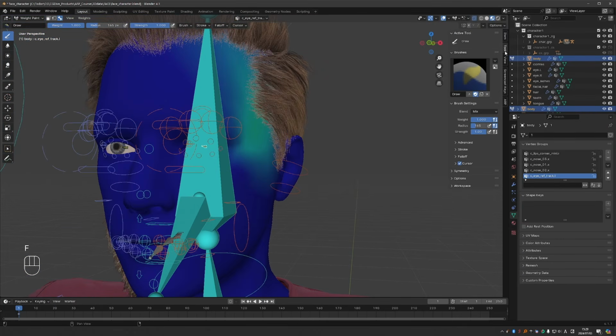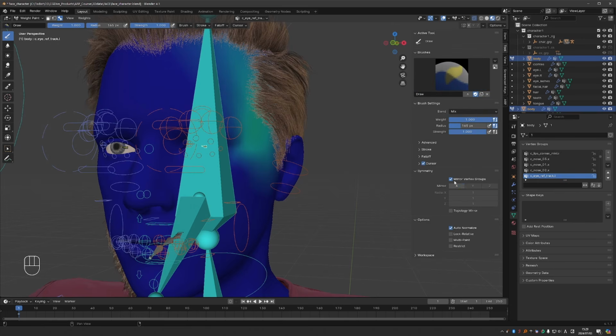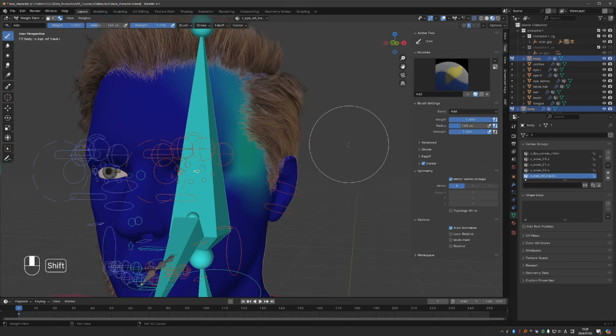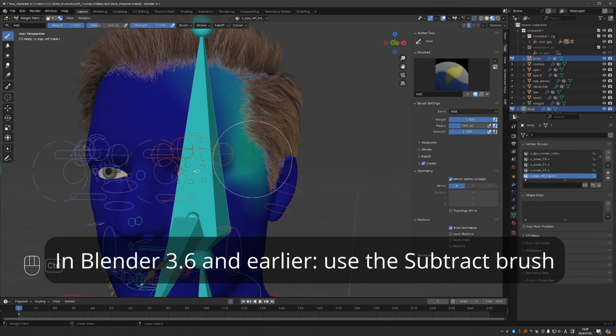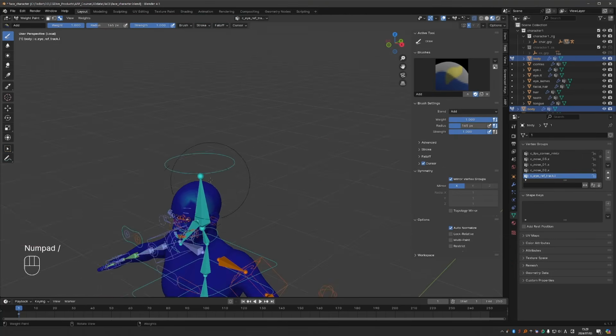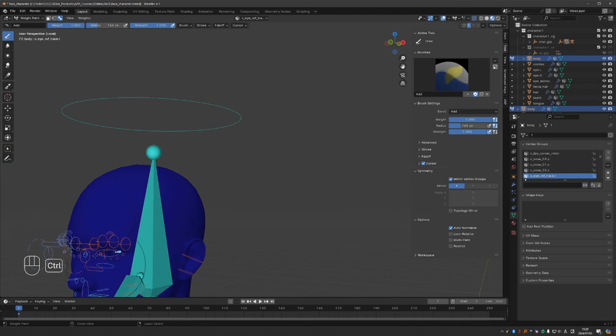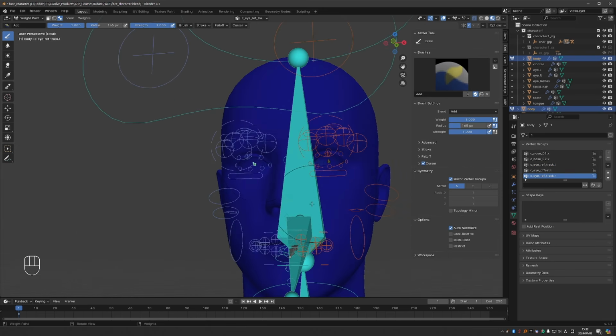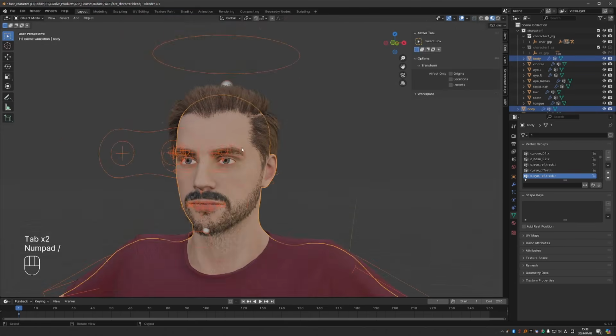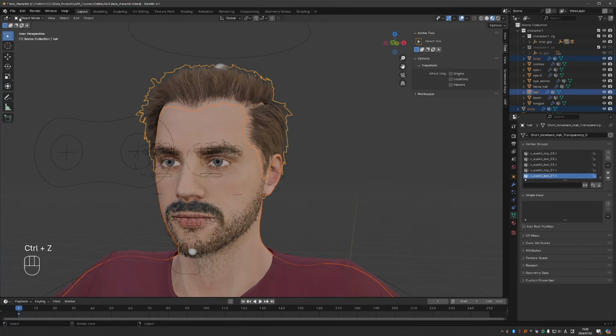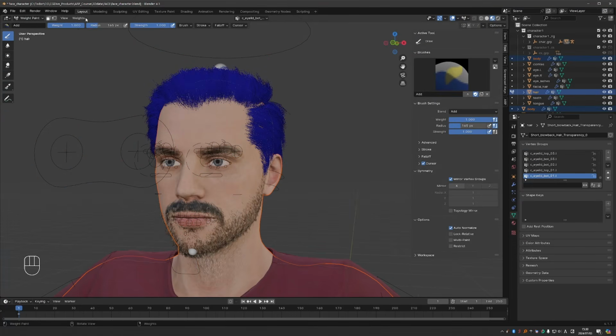And now I'll go to tool, enable auto normalize and symmetry settings, switch to add, and because I'm using Blender 4, I can just control click where I see weights and remove them all. And now I may want to transfer the weights for the hair again.